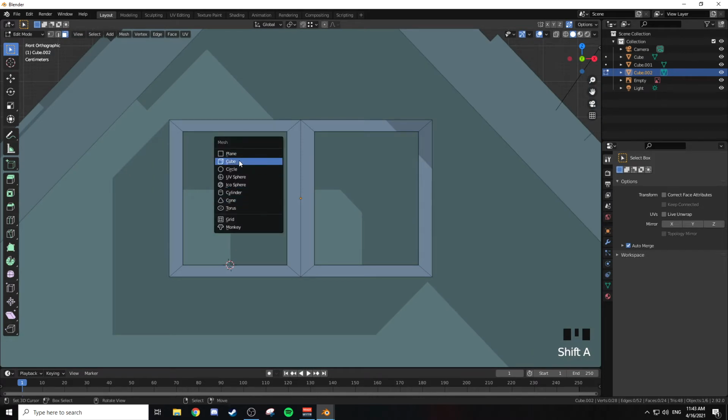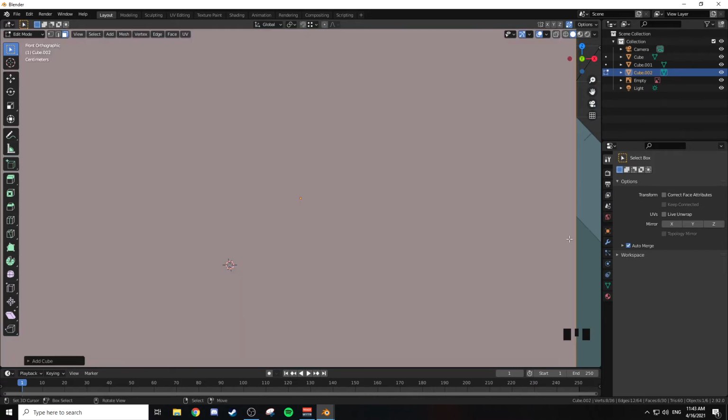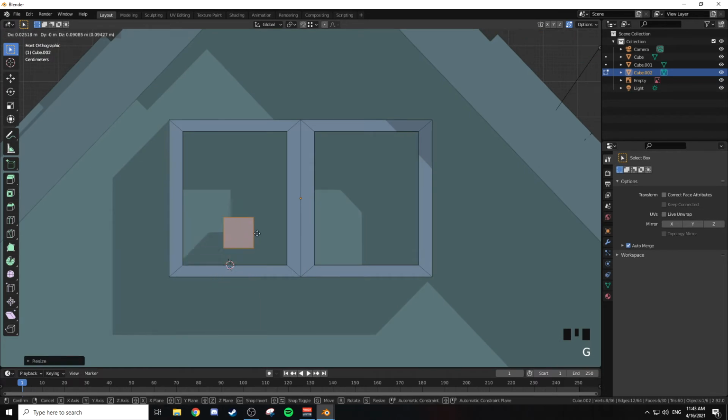Shift A, let's add a cube. Scale this down. G to grab. Scale this along the Z. Kind of create a little bit of a window frame here. Scale X. Kind of center this as much as you can.